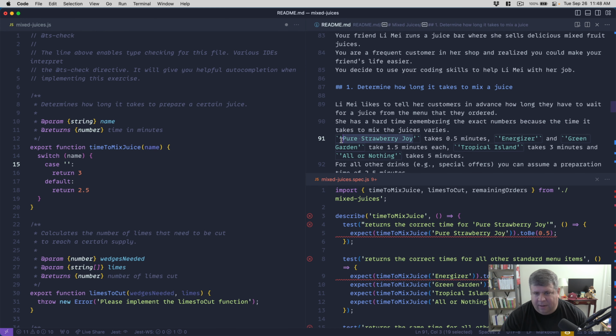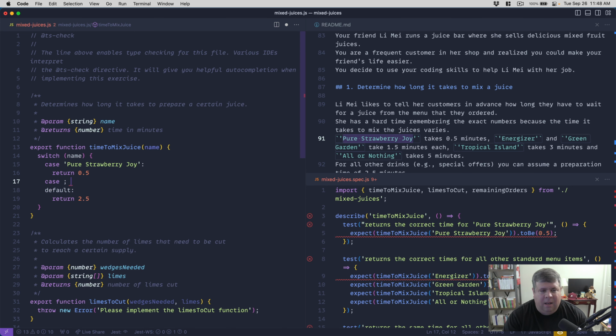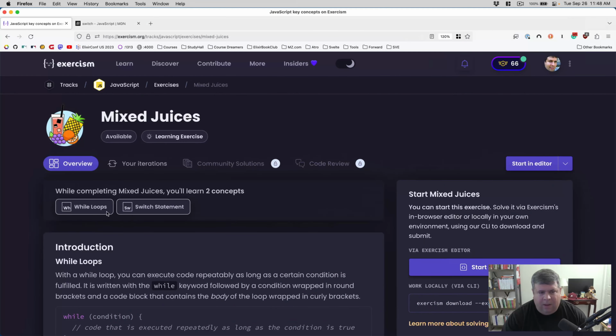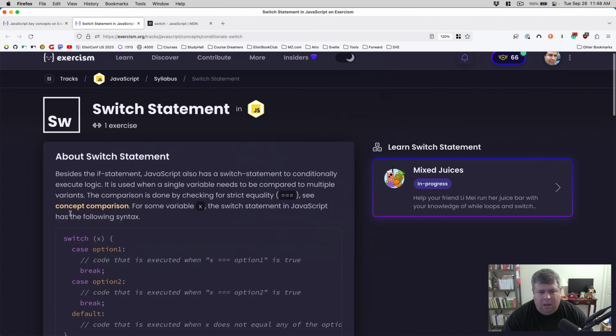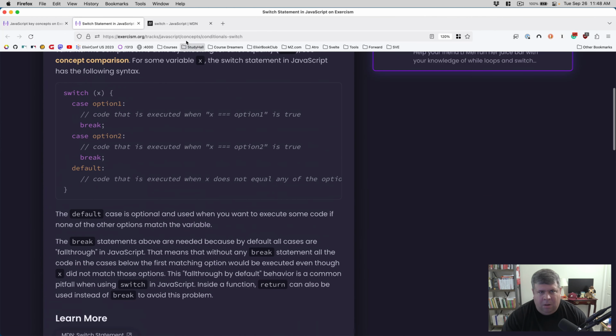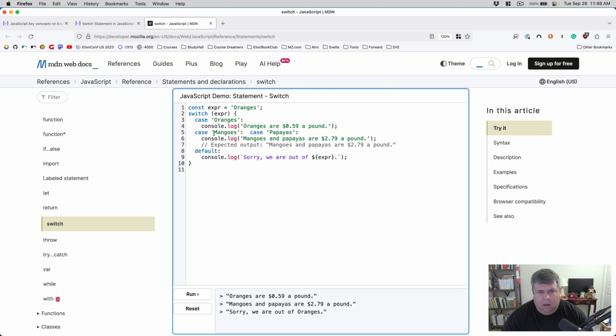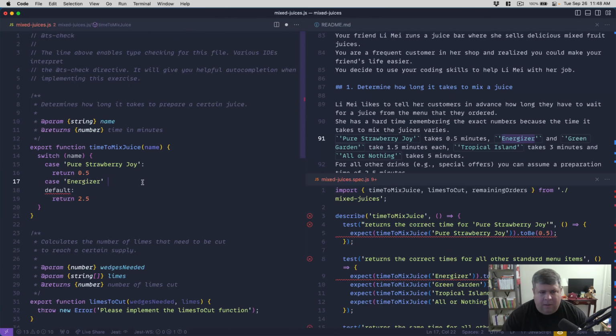So let's go back here and figure this out. So Pure Strawberry Joy takes 0.5 minutes. And then Energizer, or can we do or in one line? I think we can. Option 1, option 2. We saw that here. Case mangoes colon, case papayas colon. Okay. So let's just do that. Case colon, case, even though they didn't show this. They linked to it. So we'll do that.